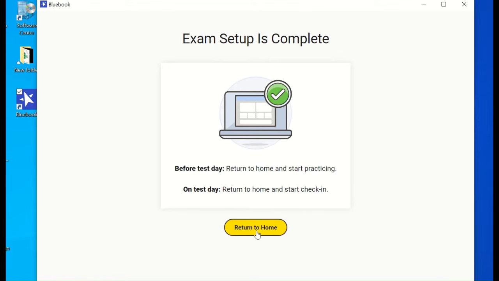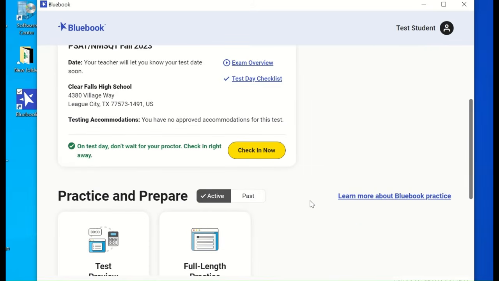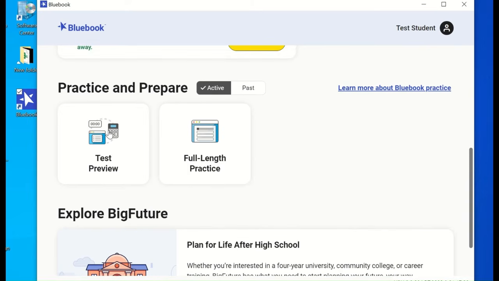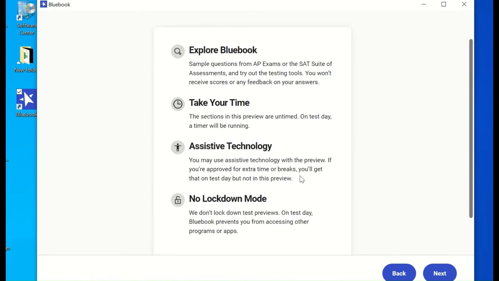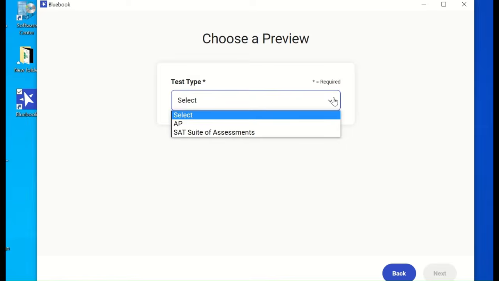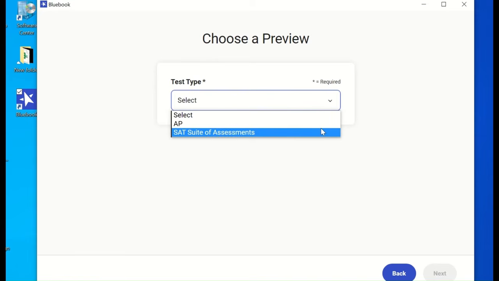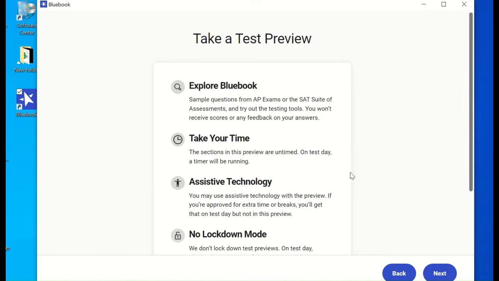So we're going to return home, but we're not done. Return home, and now we want to practice. Let's hit Test Preview. It tells you what's going to happen here. We're going to hit Next. You're going to choose SAT Suite of Assessments because the PSAT falls under that suite.